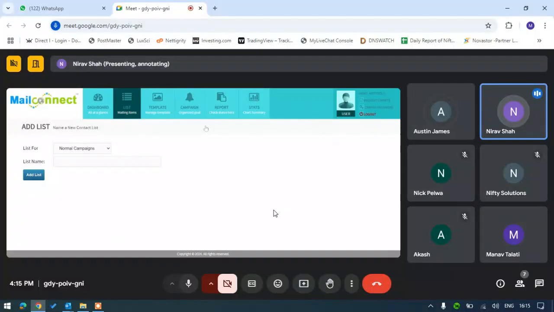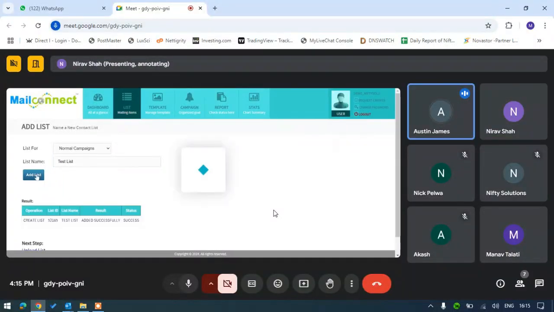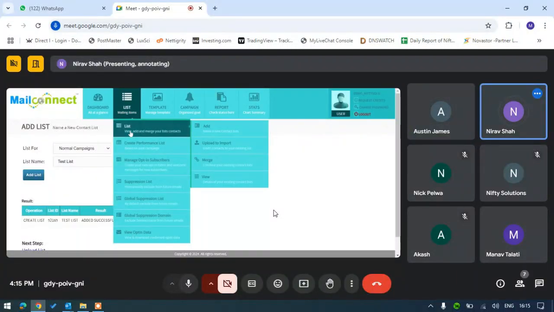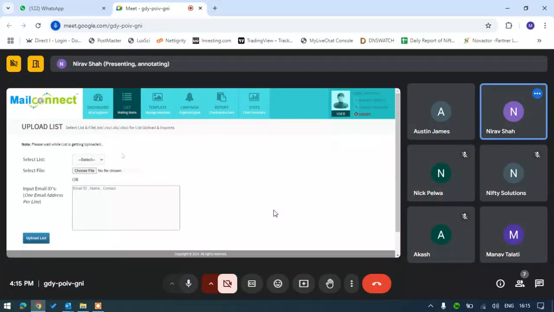Now a list can be added in TXT, XLS, XLSX, or CSV. Okay, got it. So here when you click on add list, next is upload. You just select the list and choose the file.